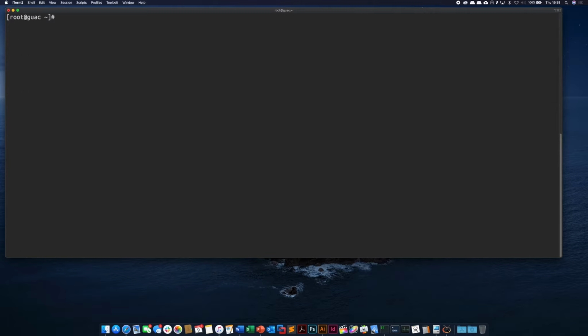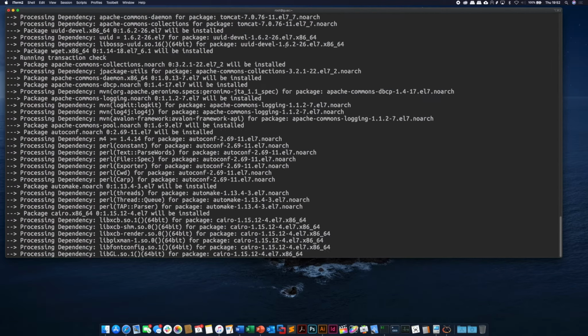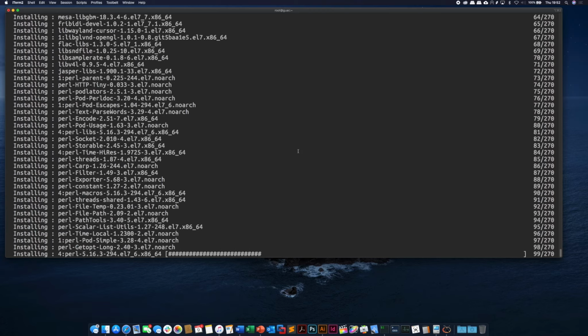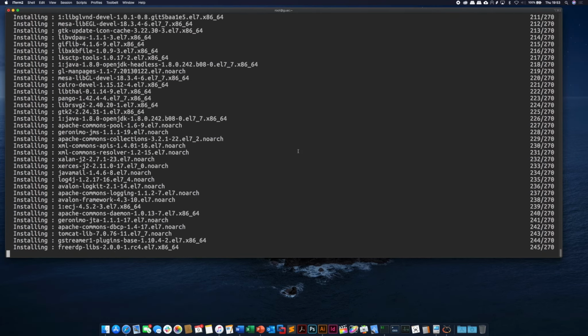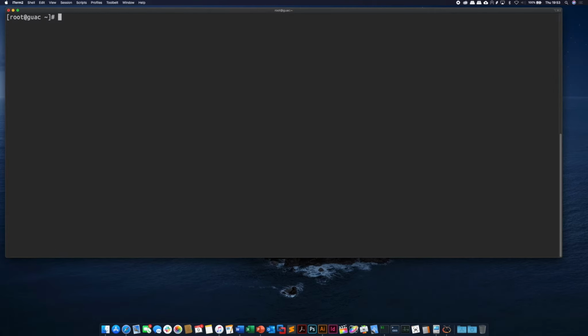Next we need to install our dependencies. Let me place these in here real quick. Okay, we're going to run yum install, and you can see there's a whole bunch of dependencies here, including Tomcat and MariaDB. We need all these to actually build out and install Guacamole. So I'll go ahead and run that. Again, depending on how fast your internet and computer are, this could take quite some time. Okay, now we've installed all of our dependencies.